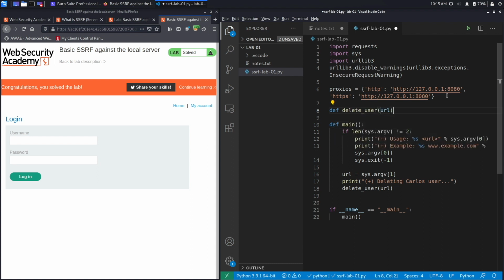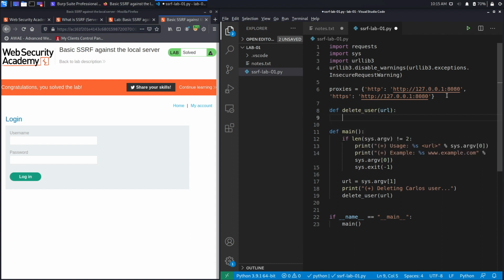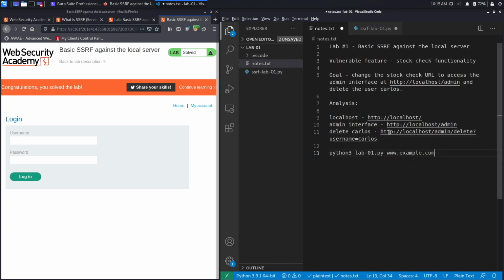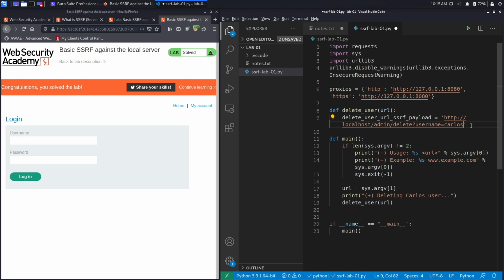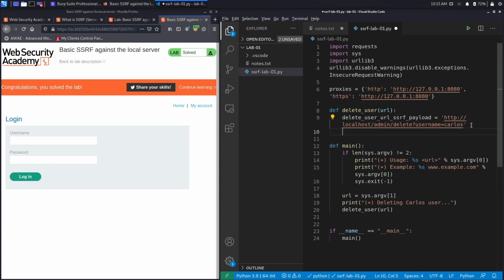Okay, it takes in the URL. And we need the path to the payload. So let's say that's called delete_user_url_ssrf_payload. That's a really long variable name, but I want to be descriptive. And the payload is this over here. So that's how we delete a user. Let's copy it, put it in here. That looks good.